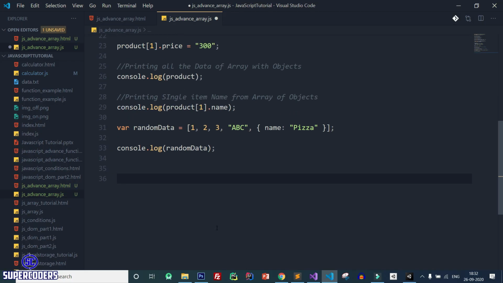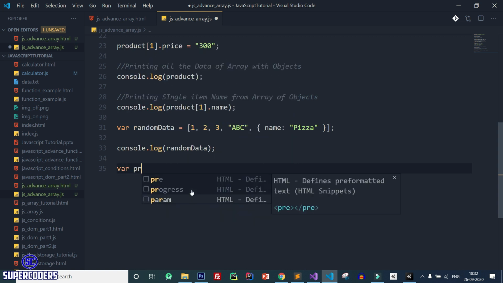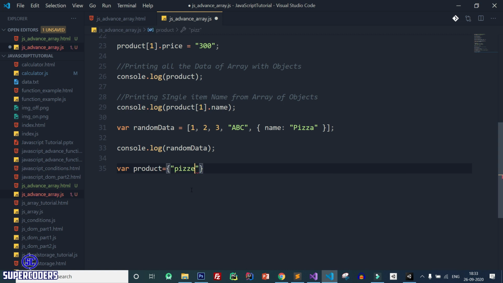Now let's see the next example, how you can create an array inside an object. So let's suppose we have an object with a price. Now let's see how you can create an array inside an object. So suppose var product equal to, name: pizza, price, which contains data in an array. So you can also use this way to create an array inside an object.